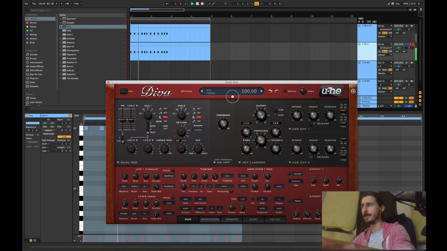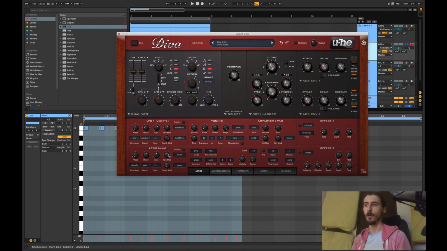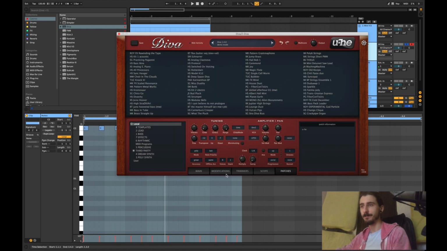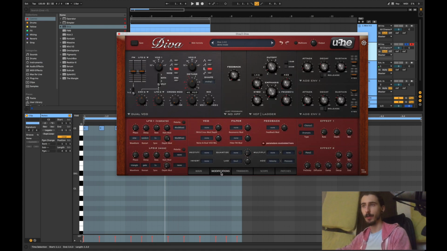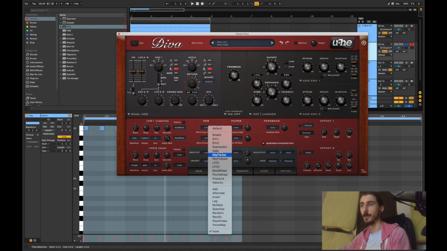So basically it adds that feedback, as it says. And in my opinion, it makes your sound a little bit more fat. And it just sounds nice. And the LFO in Diva, you have two LFOs, you have tuning, and what else do we have? So the modifications is where you could modulate your parameters.